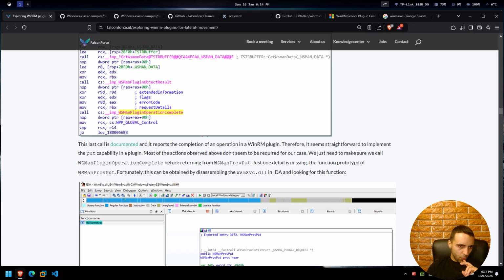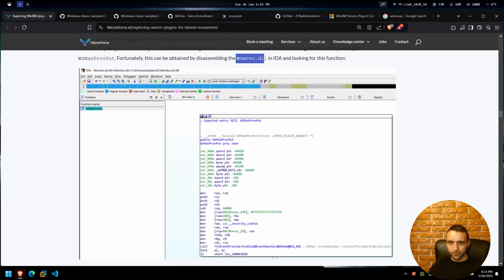by disassembling the WSMSVC.dll. So I think the creator means to say that the main idea is to create a WinRM plugin which is capable of doing two things: get and put. And in this get and put, we can pretty much, I'm not sure how this is going to end up working, but I think we can see that later in the blog post. And to make this possible, he disassembled one of the already established plugins with these capabilities, and found out what is needed in order to create a plugin with these capabilities. And by disassembling that, he can find a function.